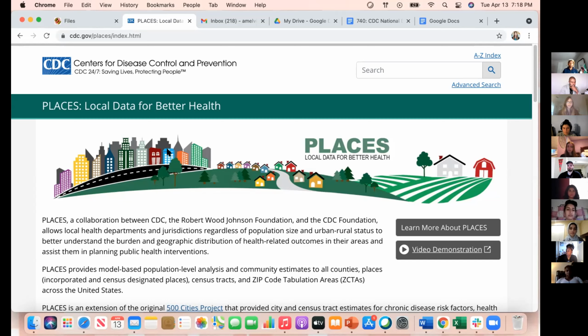So we know this is a really awesome tool to use as a public health practitioner for so many reasons. The project uses a model-based estimate approach and reports county, place, census tract, and zip code level data. It uses small area estimation methods to obtain 27 chronic disease measures for the entire United States. I will show you some examples of that when I demonstrate how the map works.